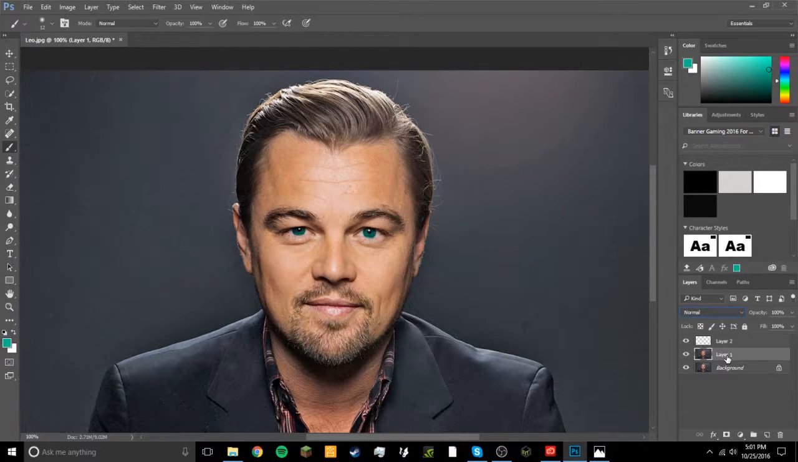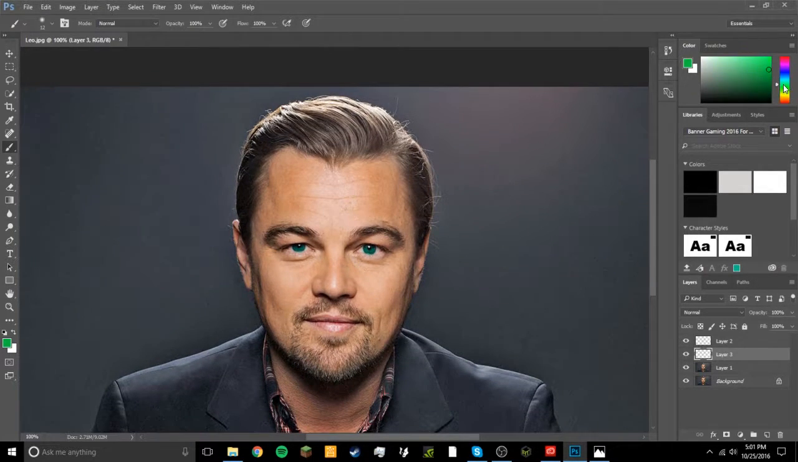Now for the hair, you're going to want to tab back to 1. You don't have to do this every time. You can do it on the same layer. I just like having it on different layers to allow me to make errors. So for his hair, I'm going to go with a brownish color, brownish red.